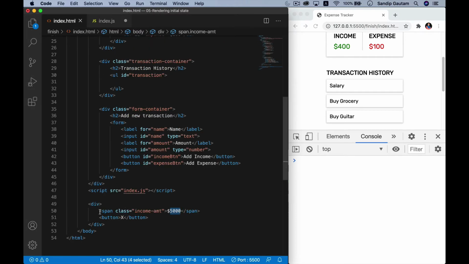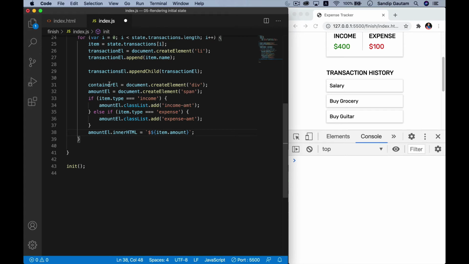So I have created the entire span element using JavaScript HTML functions, right? So using the JavaScript DOM API, I would say. So this is done. Next, we need to create this button. But let me first append this span to my div element, this containerElement. So now I'm going to call containerElement.appendChild, and I'm going to append my amountElement.